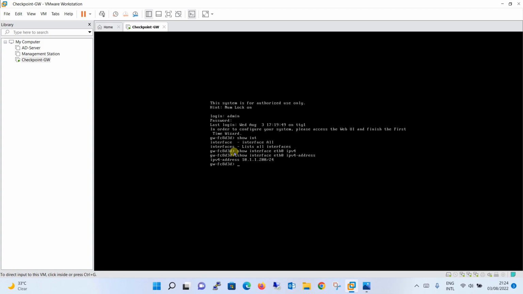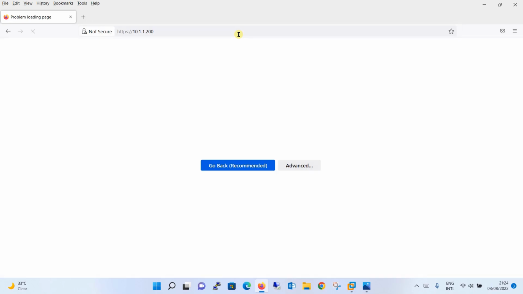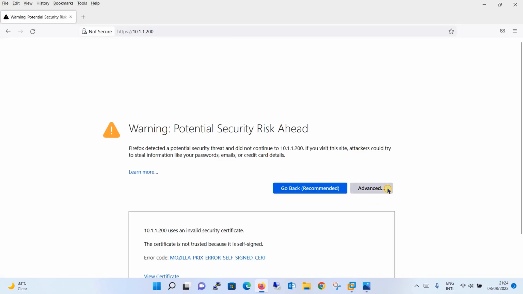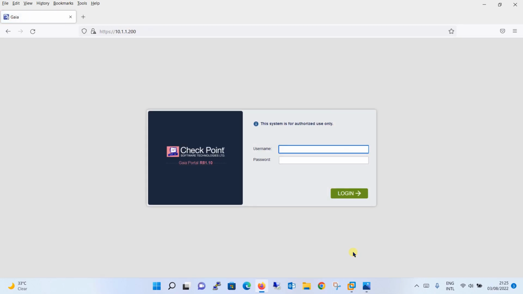Now we will proceed to the initial configuration wizard, the first time wizard. We'll open the browser and we will type the management IP address https://10.1.1.200. Click on advanced and accept the risk and continue. The username is the same which we have used for accessing the CLI also, admin, and the password which you have configured while creating a virtual machine. Login.